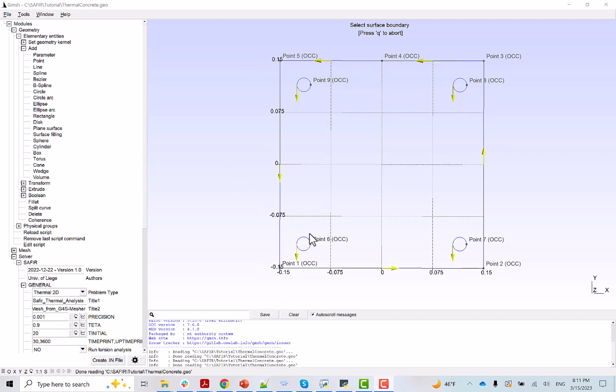Next, I will select one by one the rebars as surface boundaries to create the surfaces for the rebar. So this is one, type E.